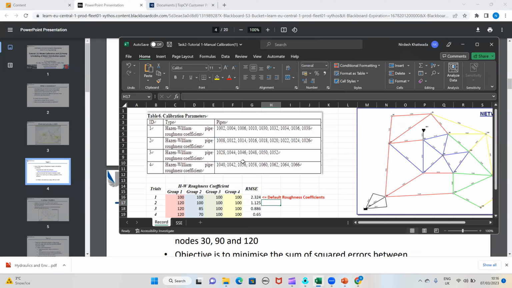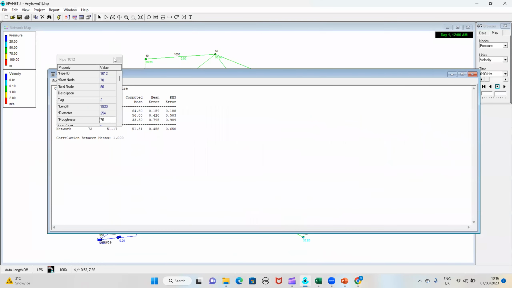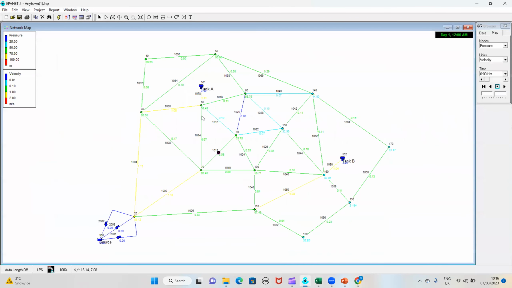By this way, we can compare our root mean square error. By this way, we can compare our data with the observed and predicted pressure, and we can minimize the sum of squares between the predicted and observed pressure. Thank you.